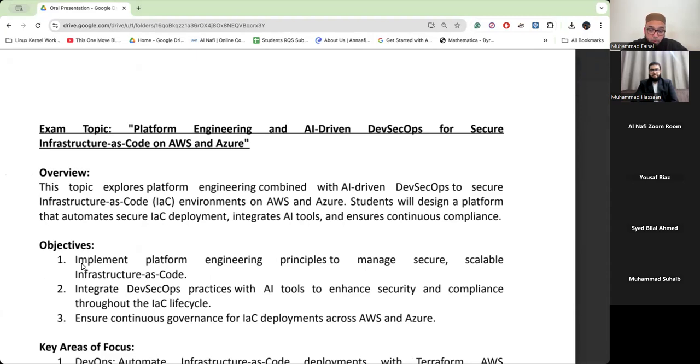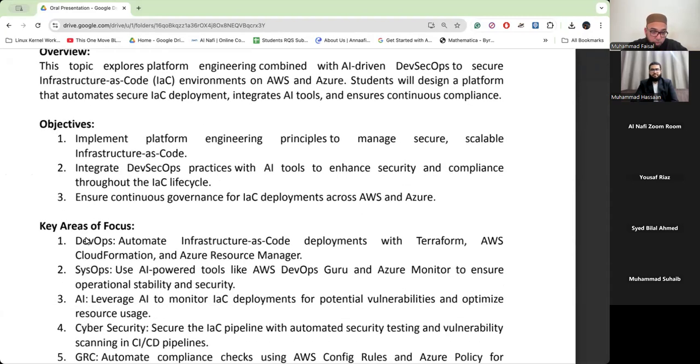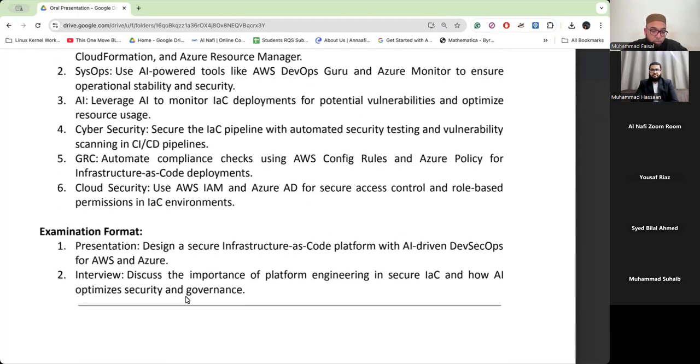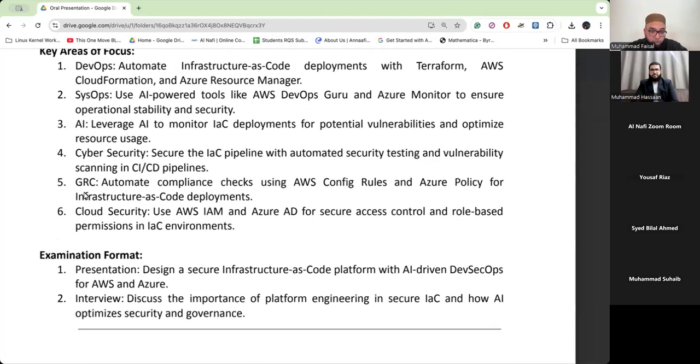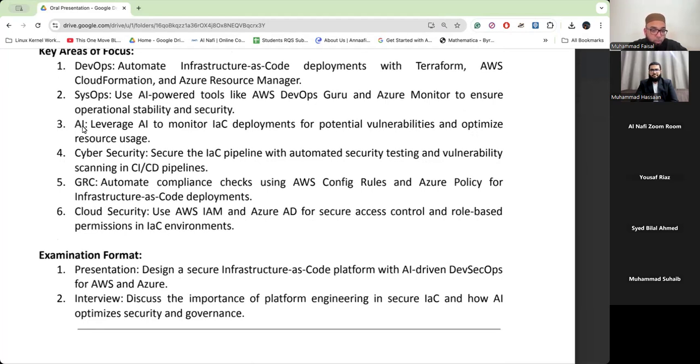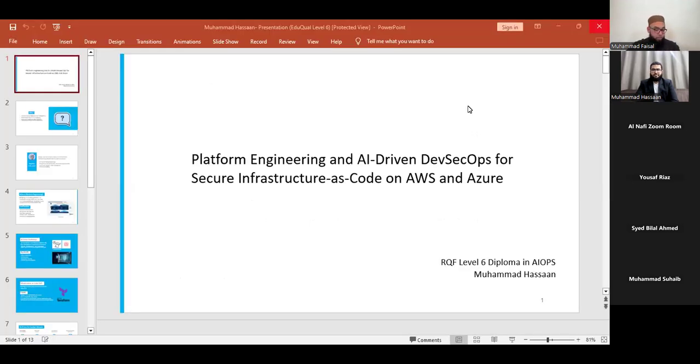The objectives and key focus are that you must ensure all of these are covered: implement platform engineering principles to manage secure, scalable infrastructure as code, integrate DevSecOps practices, and ensure continuous governance for IaC deployment across AWS and Azure. Key areas of focus and exam format: I will be looking for GRC, cloud security, SysOps, AI, DevOps automation, all of these key things, inshallah. Bismillah. When you're ready to go, please let me know and I will start the timer. I'm ready. Let's start.